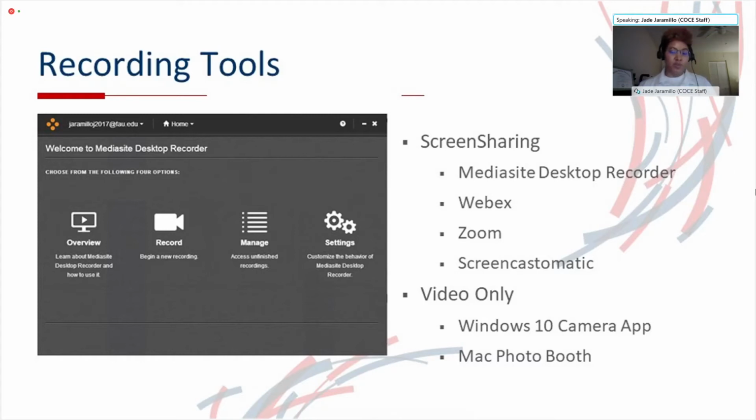WebEx has been a big tool. Typically, it's mostly for webcasting or hosting meetings or events like this. But I've heard of a lot of faculty using it to record, and it's the same thing. You just open a meeting like you normally would, share your screen if you want to share a presentation, or just record yourself if you just want your image.